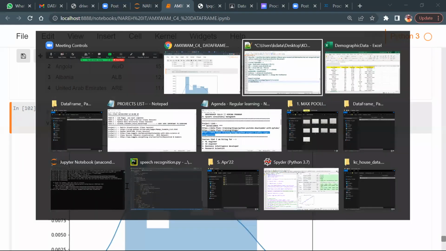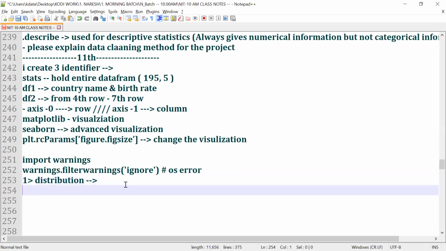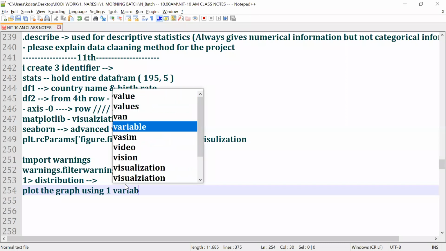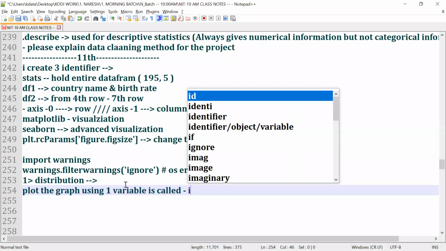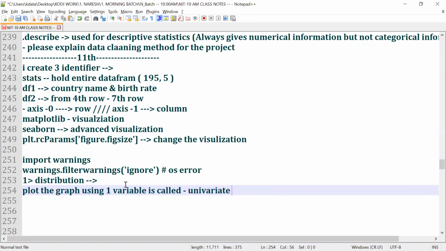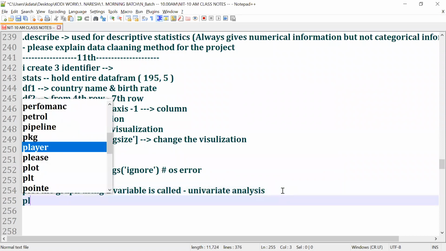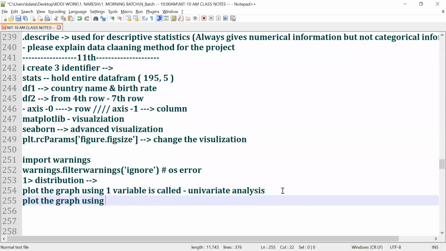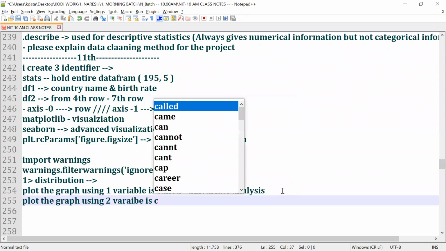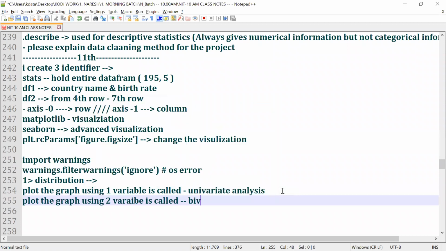So let me write down. If we plot the graph using one variable, it is called univariate analysis. Do you understand or not? So the interview question is: if we plot the graph using two variables, what do we call it? Online team. Bivariate analysis.